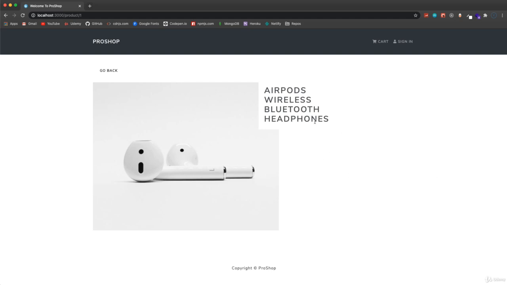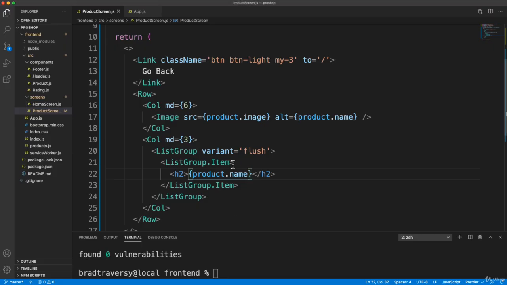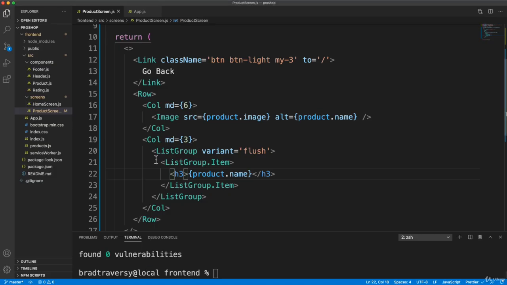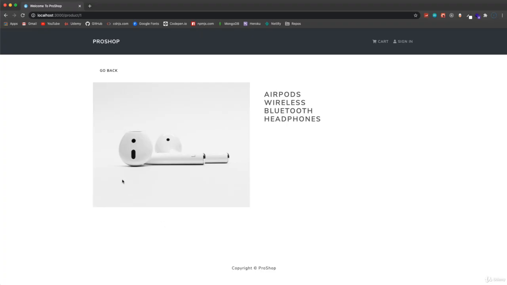You know what? I don't want it to be that big. So let's make that an H3. Oh, you know what the issue is? The image is actually going out of its container. So to stop that from happening, we just want to pass in fluid, so that will keep it inside of its container.